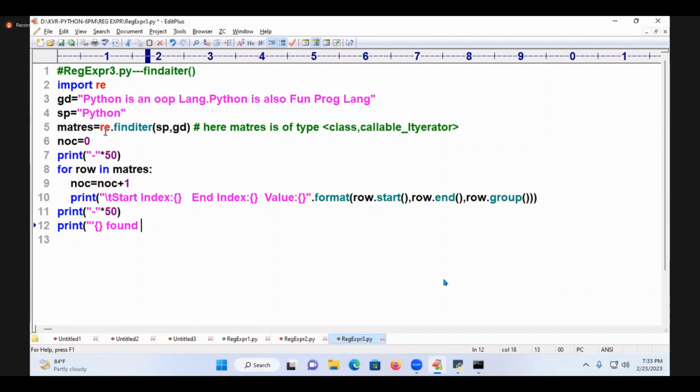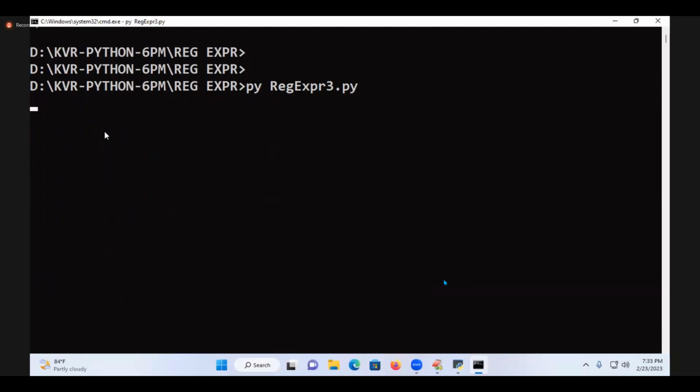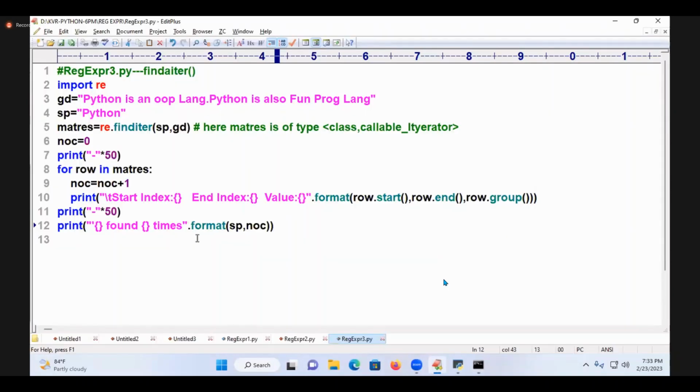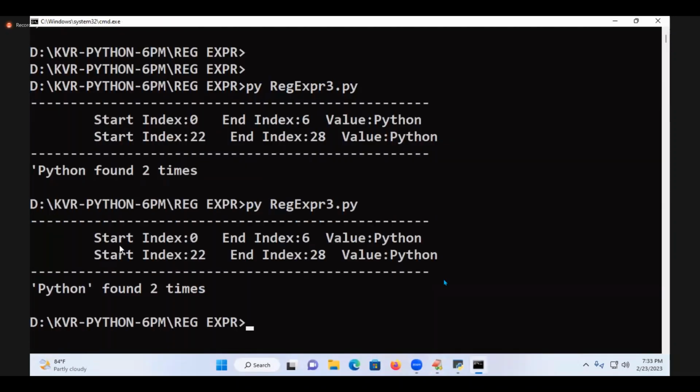How many times? Right. Times. Dot format of what? SP comma what? NOC. Right. Print it. See that, Python found how many times? 2 times. Python found 2 times. Are you following? Python found 2 times.